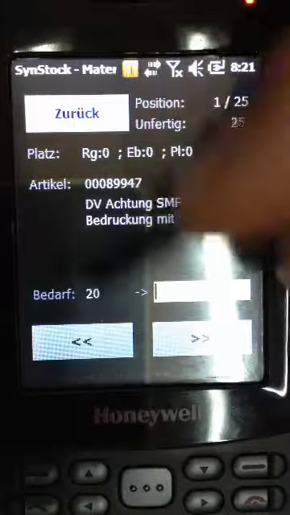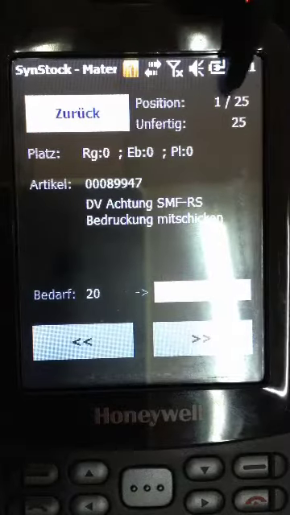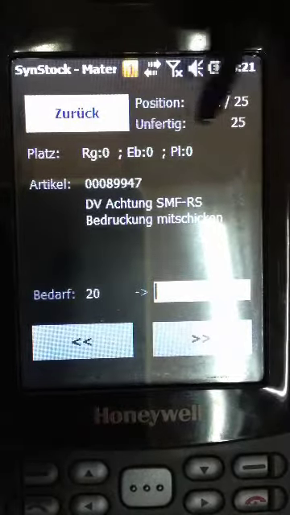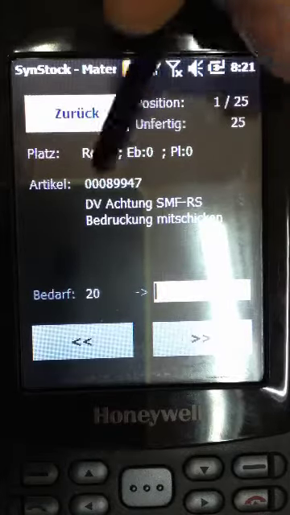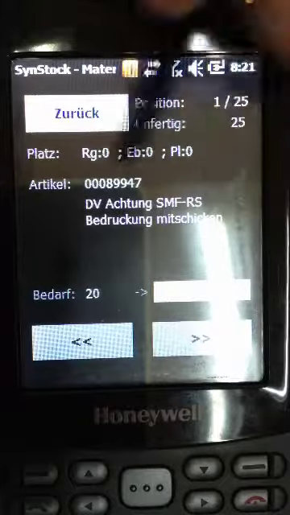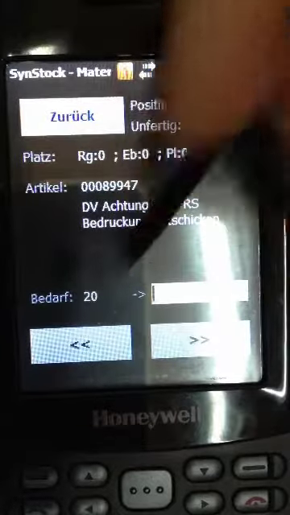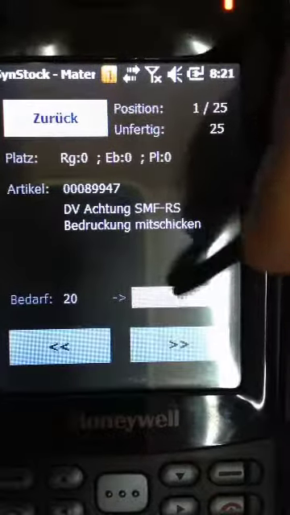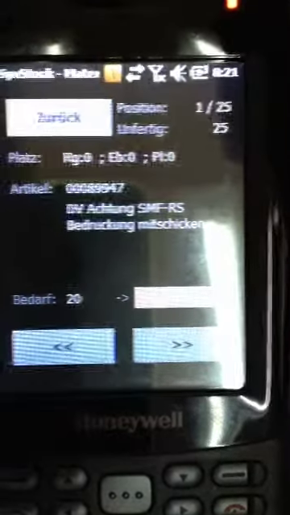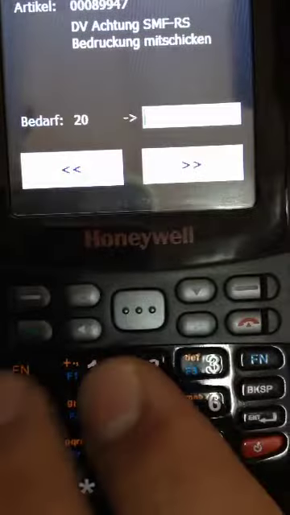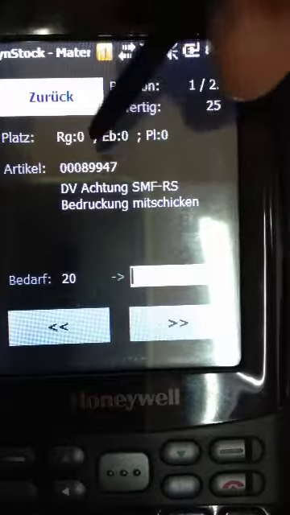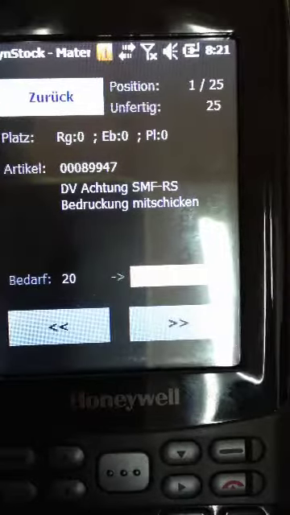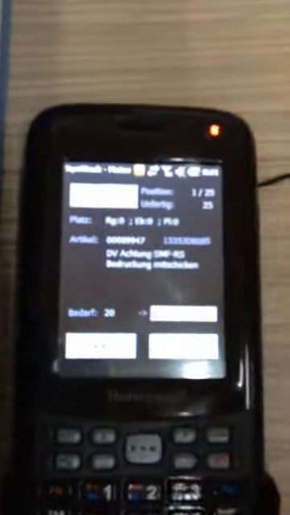With the start button you're getting the first position. Here you can see it's position 1 of 25, and here you have the number of unprocessed positions, position address, the material which needs to be scanned, and the required amount of that material. As you can see, this field is red, and the user cannot enter data as long as it's red. In order to enter data, the user must position themselves at the place in the stock and scan the appropriate barcode.